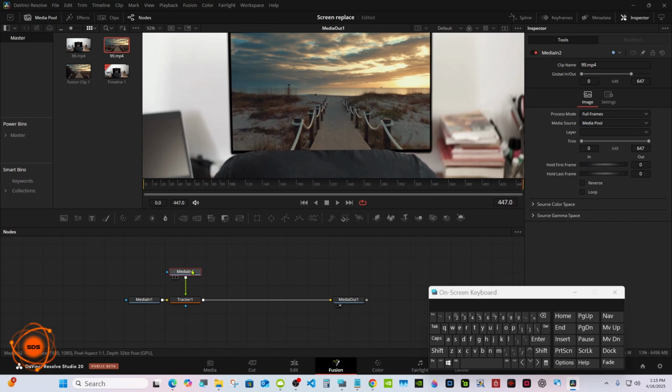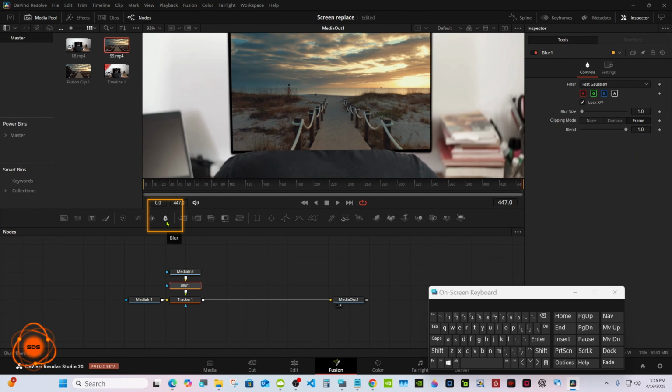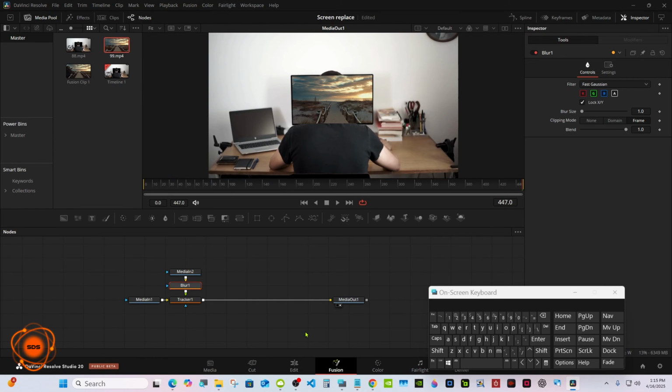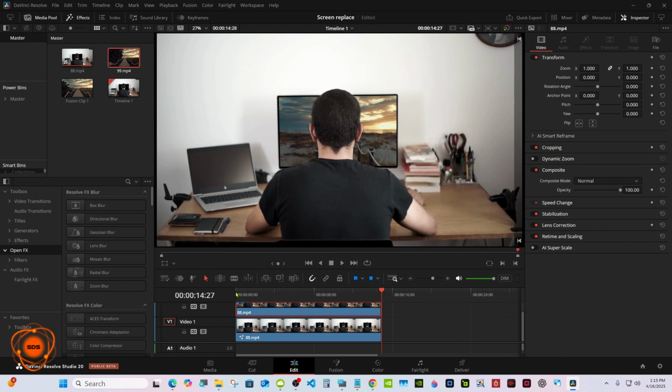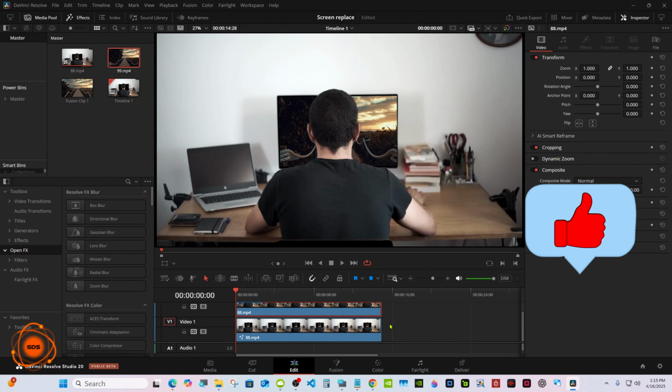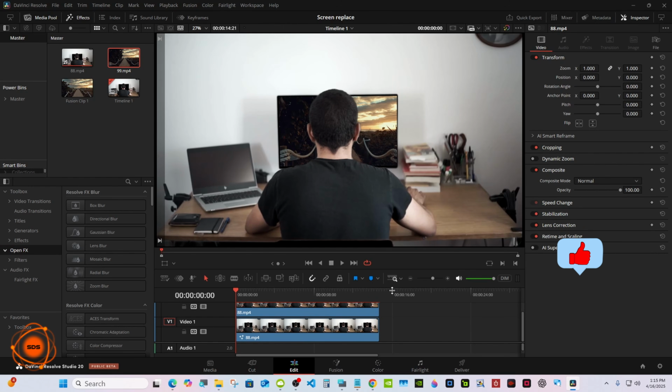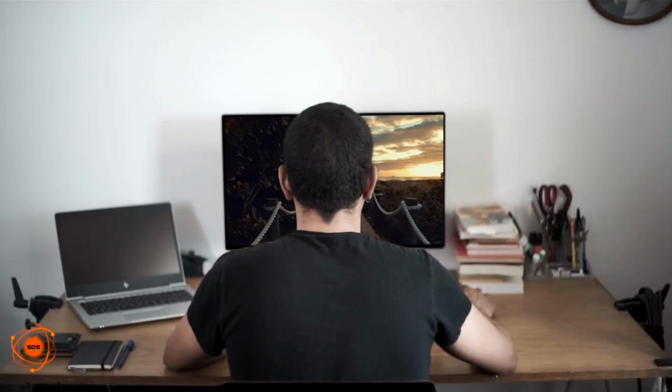Select your second media in 2, and add a blur. By default, it's set to 1, and that's sufficient for me. Set yours to your liking. Back to the edit page. Turn track 2 back on. Well, that's one way to do it.